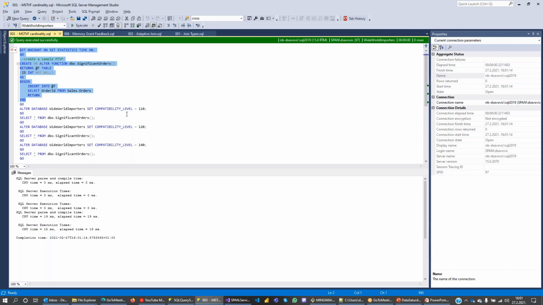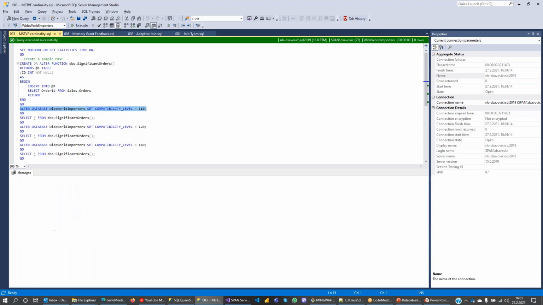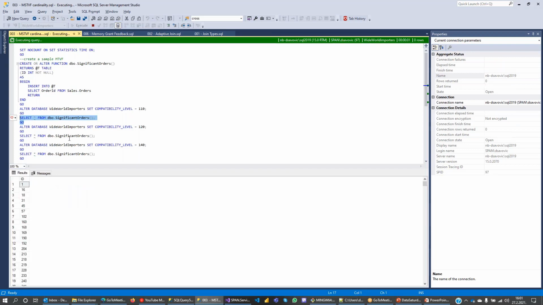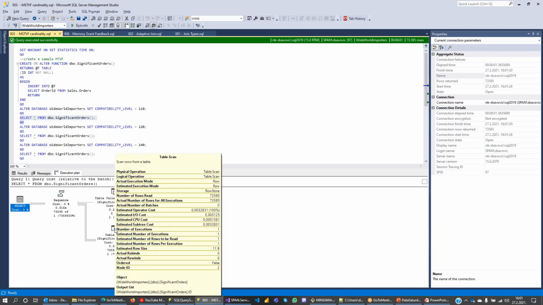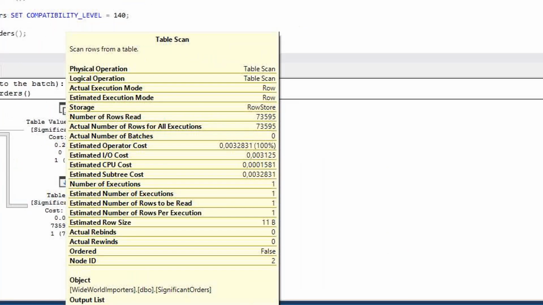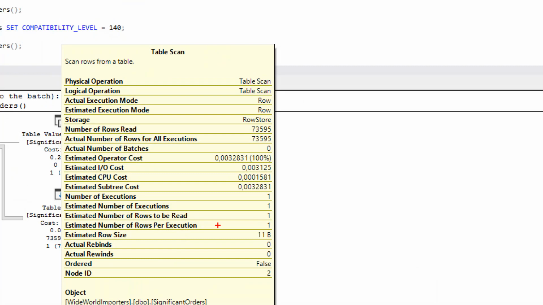And now let's execute this in compatibility level 110, which is SQL Server 2012, and include the actual execution plan. And we can see in the execution plan that the estimated number of rows to be read is 1, and the actual is 73595.